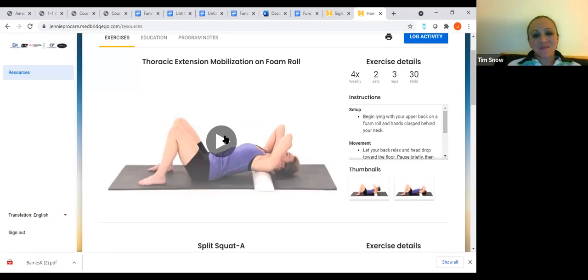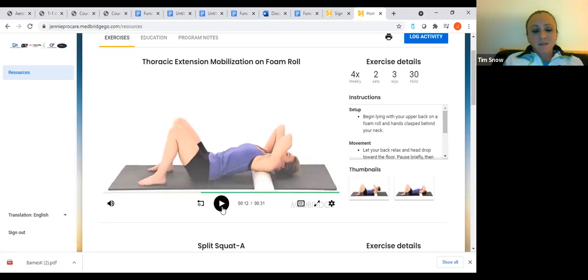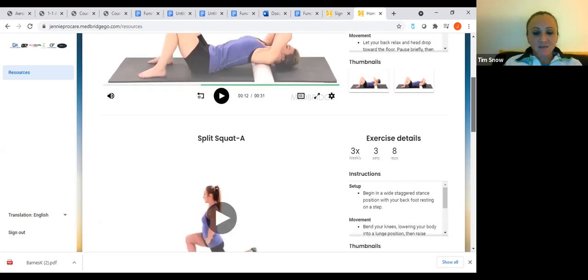If somebody came and we did an assessment and found that they had a lot of tightness in their upper back, or they're very hunched forward, we'd probably give them this extension over a foam roller for their upper back. So that's just an example of something I might give somebody, a fairly common area of mobility deficit in triathletes, and what we might do to address that.